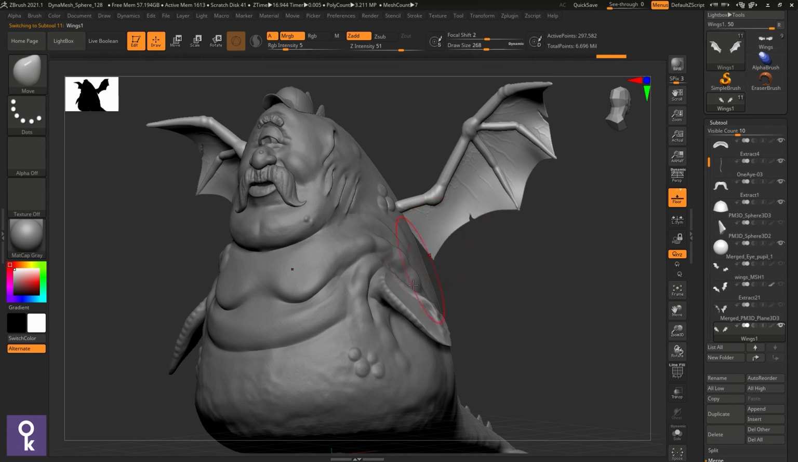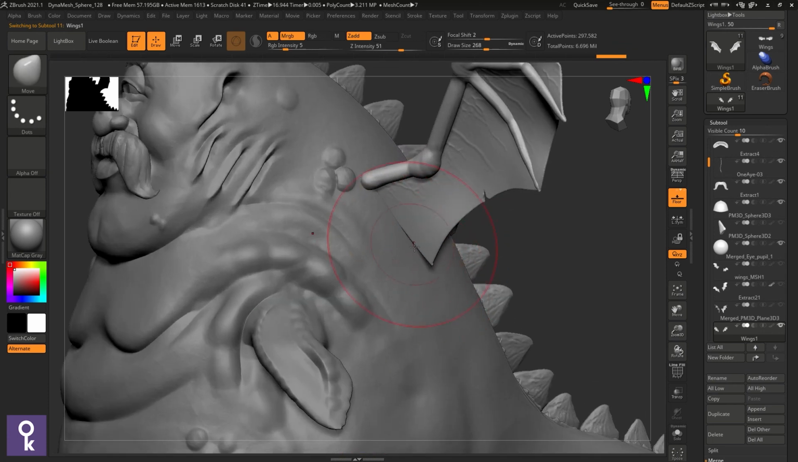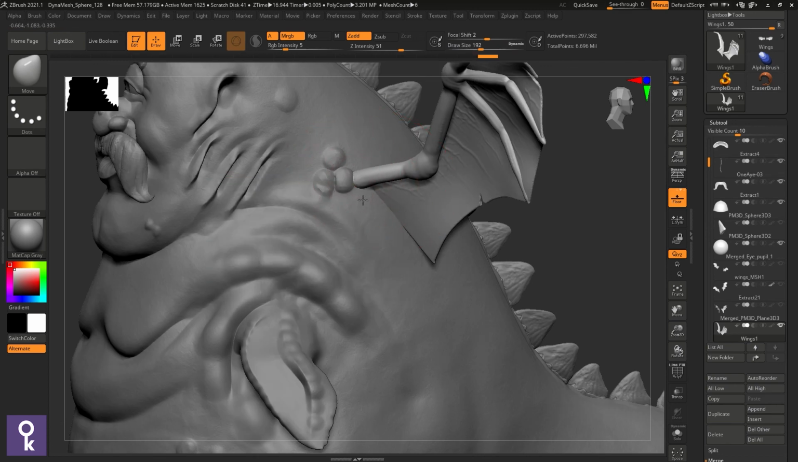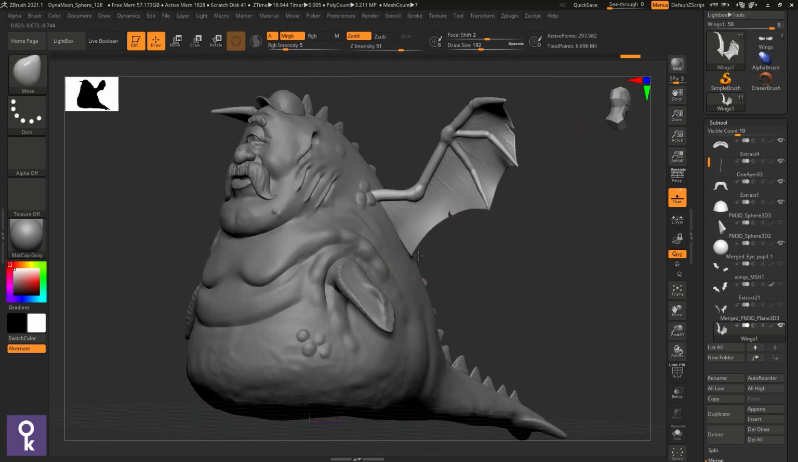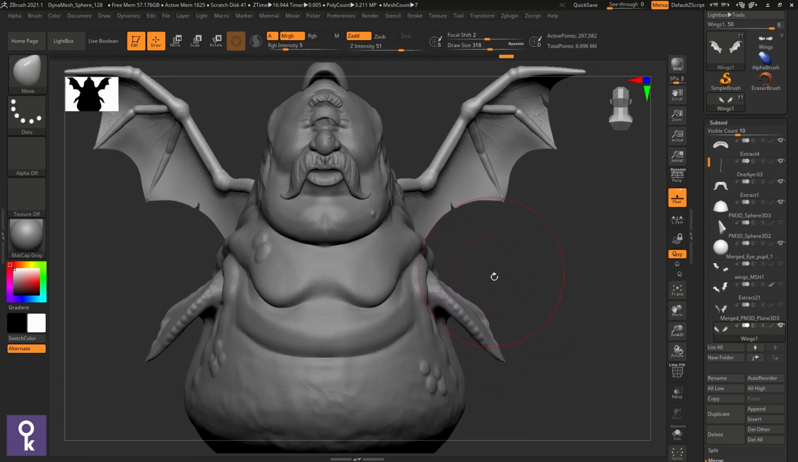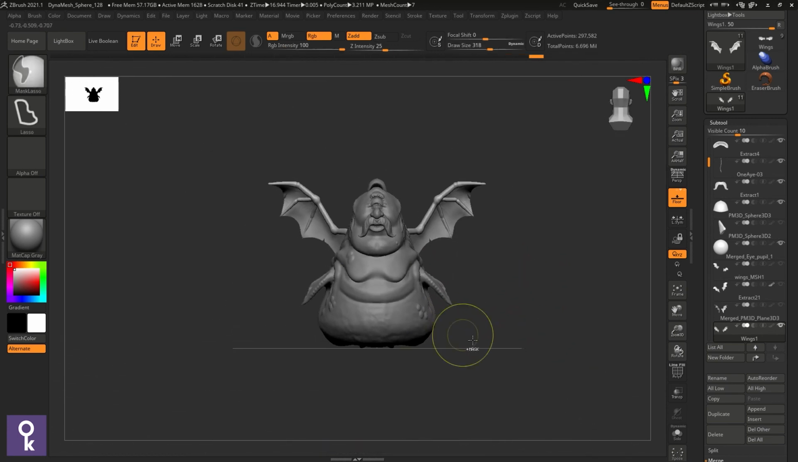After you add it to your character, you might need to make a bit of adjustments, like moving some stuff around, just so it fits the look that you're going for.